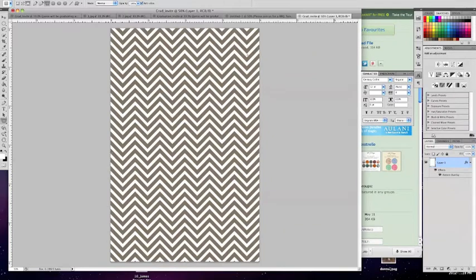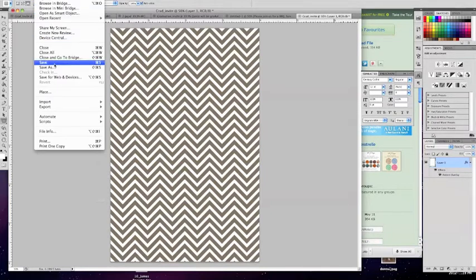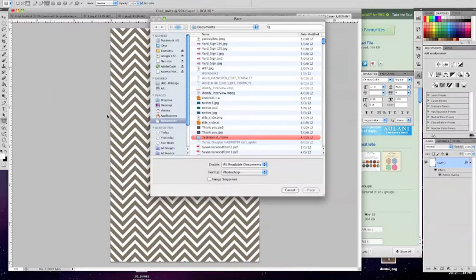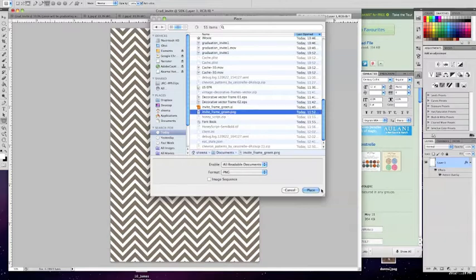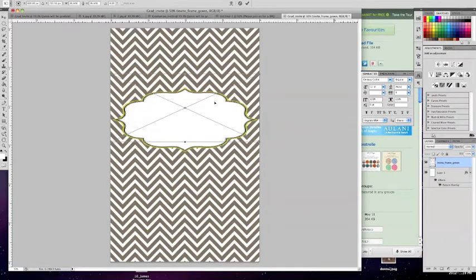Alright. So, the next thing we're going to do is we're going to import a frame. I have this file down at the bottom for you. Let me import it. So, File, Place. It should be in your recent downloads. Here we go. Invite Frame Green. Alright.